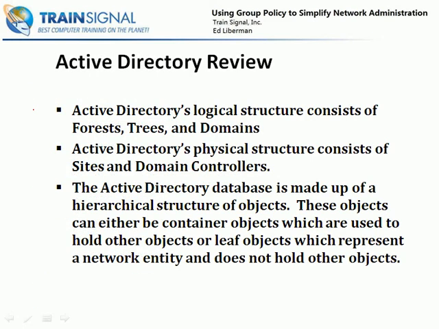Now, the first thing we're going to do here is review the Active Directory infrastructure. And this infrastructure is primarily made up of a logical structure, a physical structure, and then there's also this hierarchical structure of objects within the Active Directory database itself. Now, the one thing I want to tell you before we go over each one of these is please make sure that you keep absolute separation between the logical structure and the physical structure. And the reason why is because there can be a lot of confusion as to how certain things are possible.